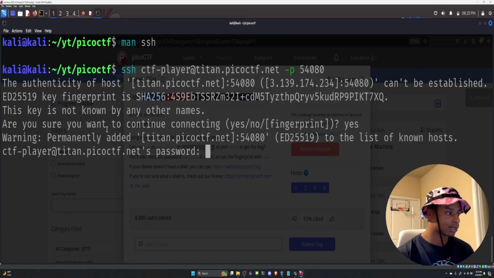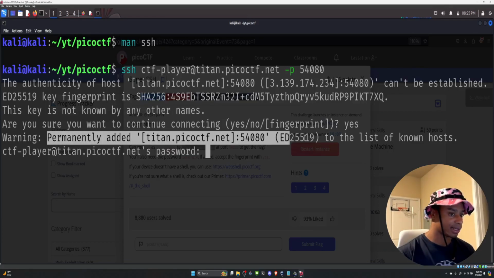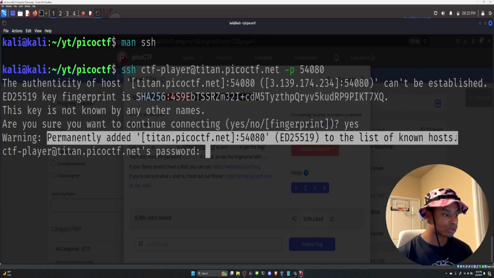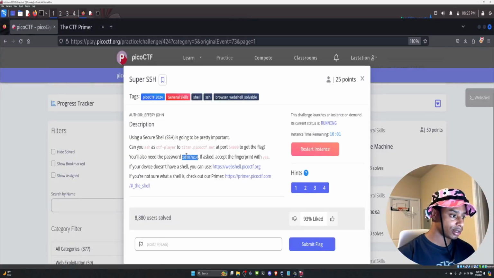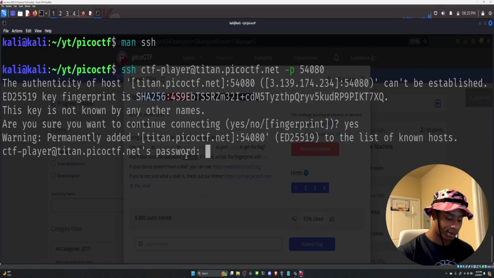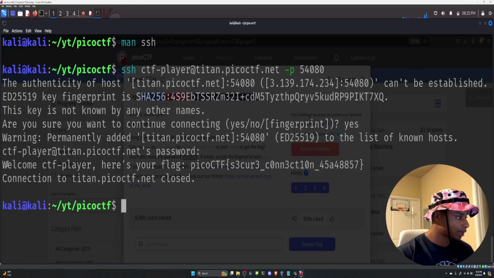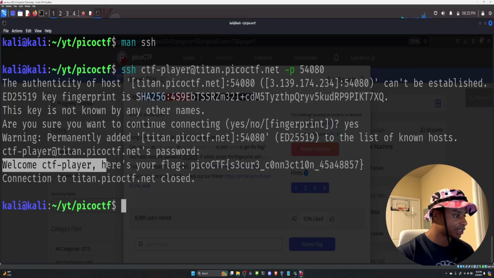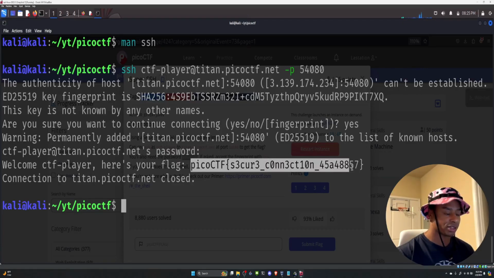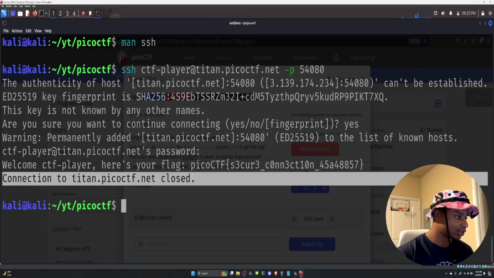So we can hit yes. And then it permanently added this entry into the list of known hosts. And now it wants us to enter the password. So I'm going to come back here, grab this password, and slam it in. And that was pretty simple. We see welcome CTF player, here's your flag, picoCTF, secure connection, and then the random bit at the end. And then our connection is immediately closed.